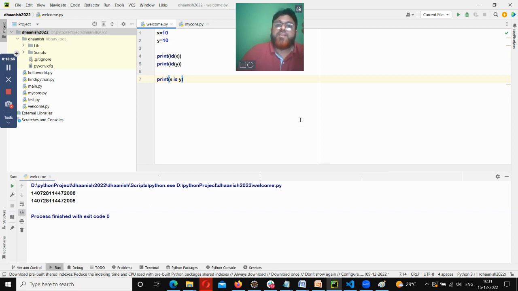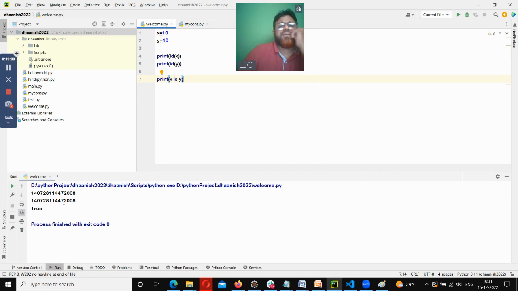Value is different, but ID is the same, it will be true. So it depends on the ID. If both the IDs are the same, it's true. Got it? Fine. So this is is. What is is not? Is not is the negate of that. False.